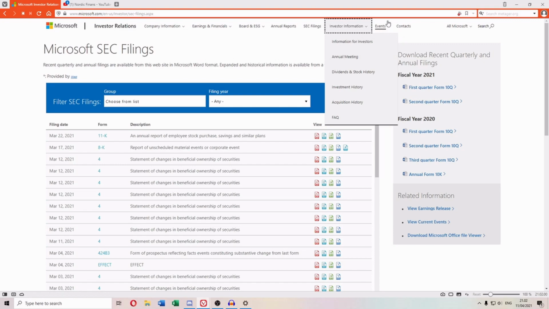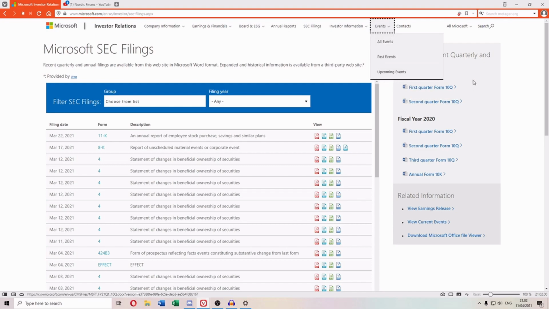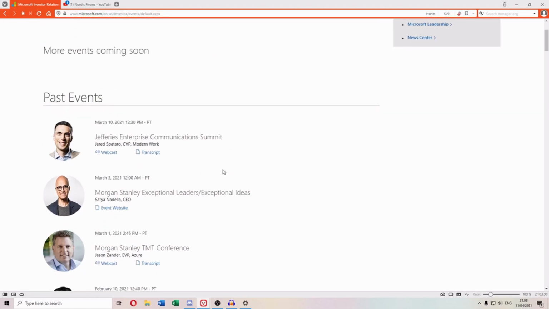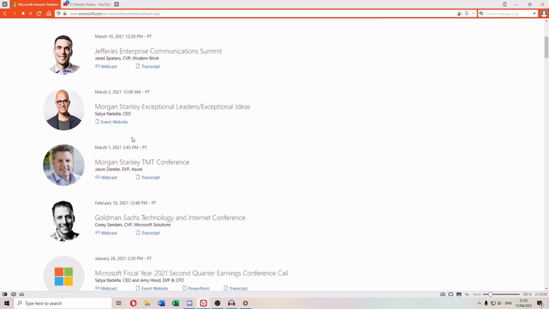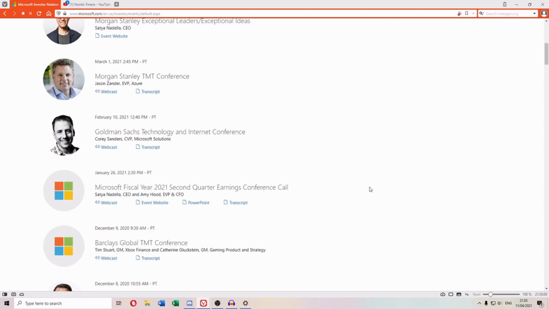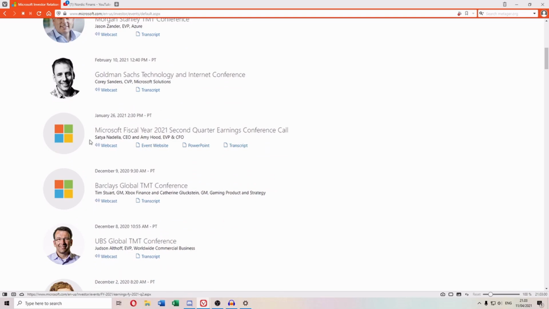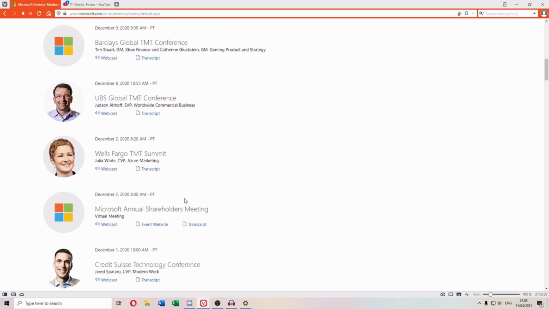Then here we have the events, and this is all the kind of events that Microsoft will partake in. Now, for Microsoft specifically, I don't think that this is like earnings calls and press releases. This is mostly when they are doing collaborations as well, and here you actually have a quarter earnings conference call, but it's just all kinds of events that they have. Some of them might be more interesting, some of them might not, but it's definitely good that you can check them out if you want to.